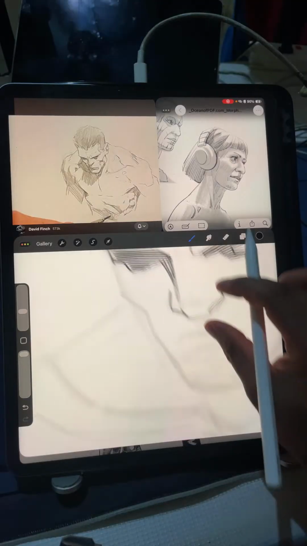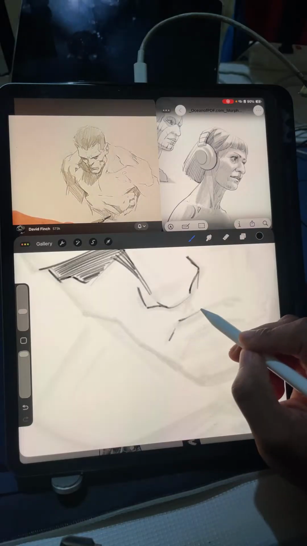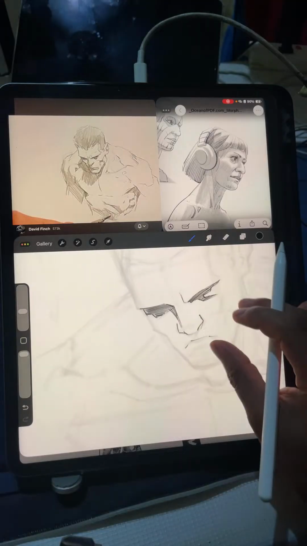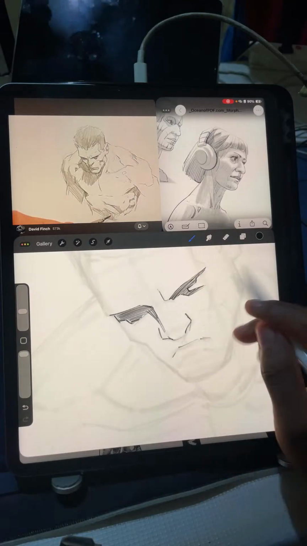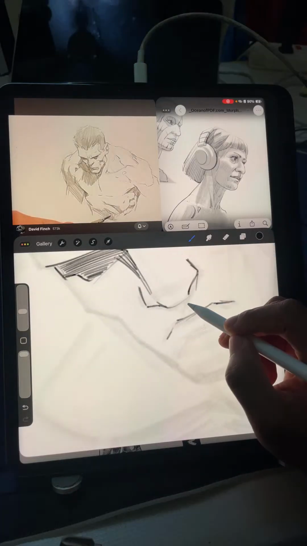Anyways, the nose and the mouth. The light is coming from above, which is one of the reasons why there's a lot of shadow at this area of the face.